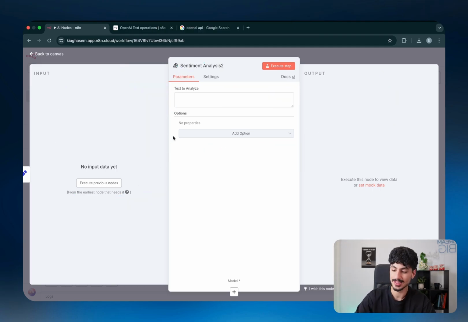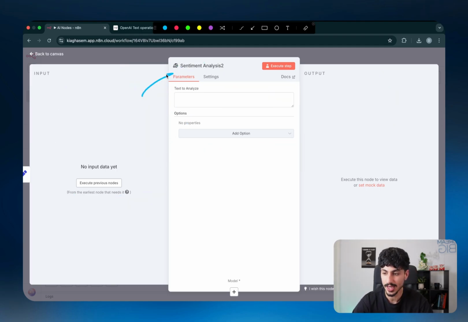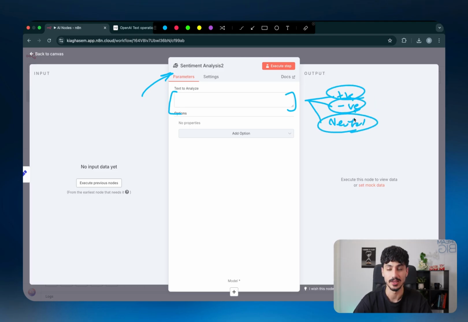And so the idea about sentiment analysis is just getting AI to grab text and tell you what the sentiment of that is. Is it a positive sentiment? Is it negative sentiment? Or is it neutral sentiment? Or you can even define whatever name you want for positive, negative, and neutral, like happy, sad, or angry, or whatever it's going to be.